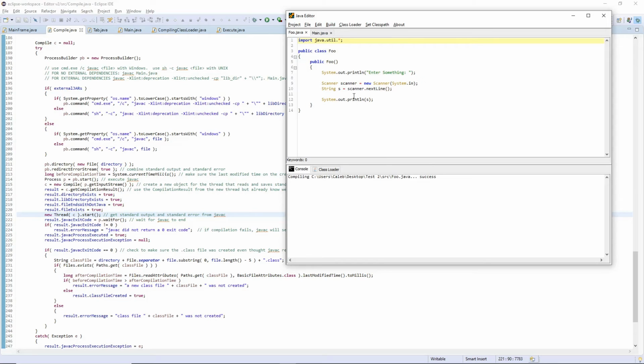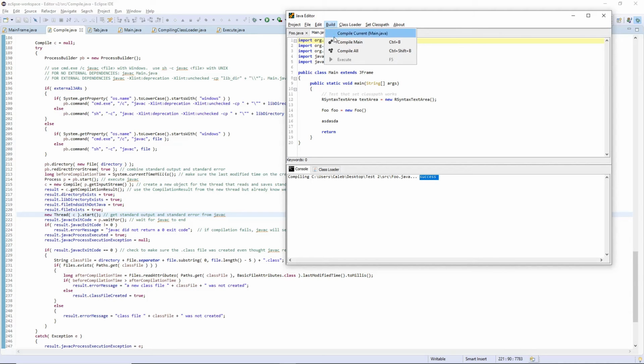Now execute is enabled because main has been successfully compiled and moved to the bin folder. So let's go ahead and run execute using F5. And press any key to continue. This is going to stop the process.